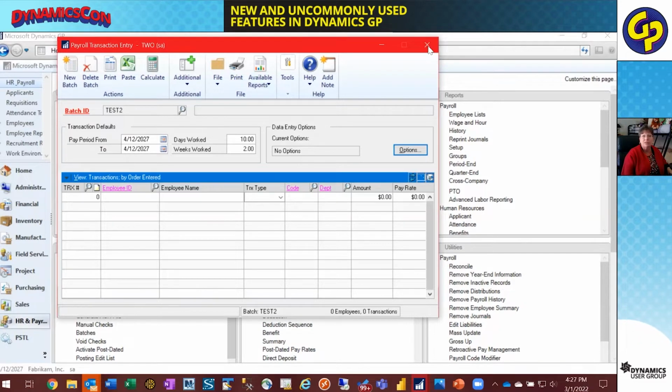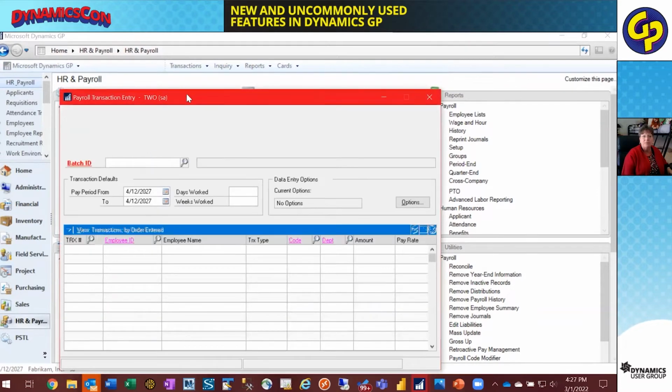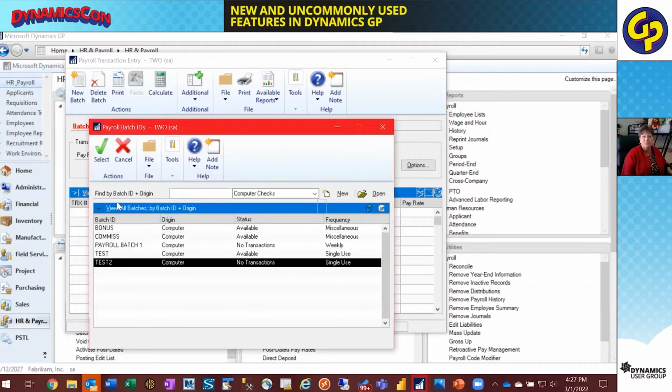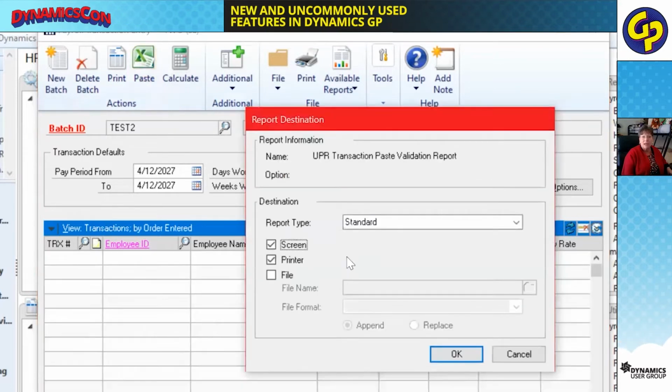So I'm just going to close out of here and I'm going to go back into transaction entry and I'm going to bring up my batch. And now my days worked and weeks worked also stay. The next thing in this window is adding that copy paste functionality. So from my PowerPoint, I gave you that layout of the copy paste, and you can now highlight those transactions in your batch and then bring those transactions in.